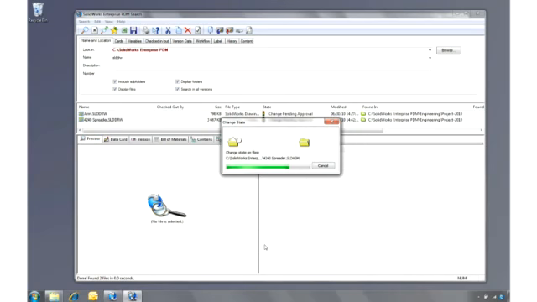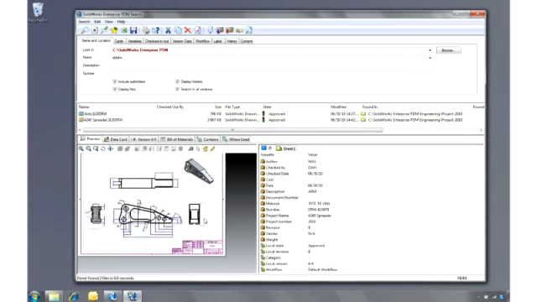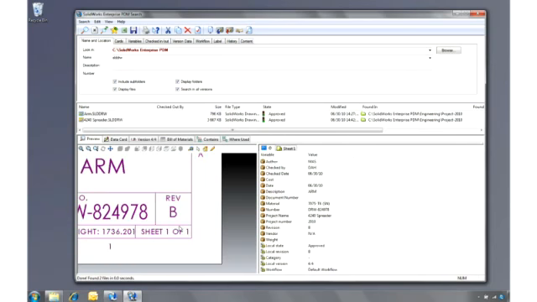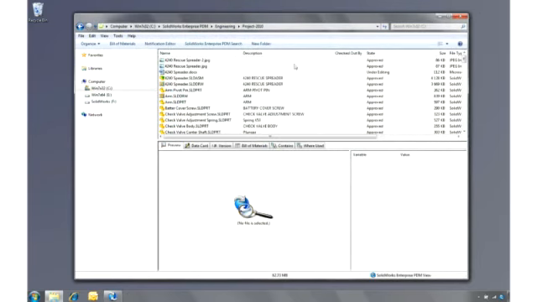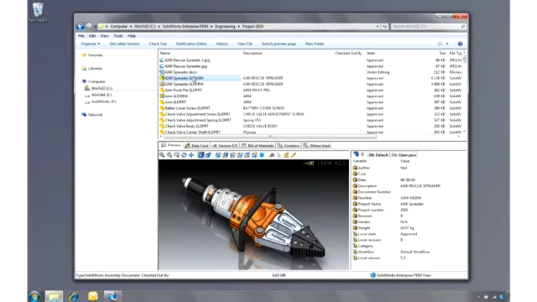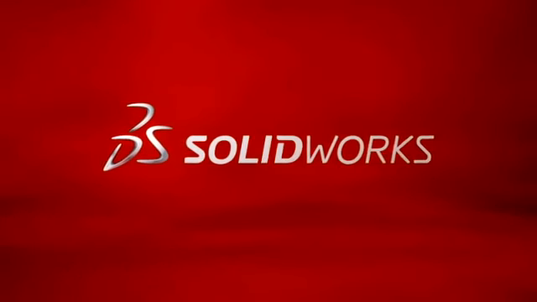SolidWorks Enterprise PDM effectively manages and revision controls all your documents in a secure environment, ensuring you have the right data at the right time, all in a familiar, easy-to-use interface. This has been your first look at SolidWorks Enterprise PDM. To learn more, contact your local SolidWorks reseller or explore our website for more information.